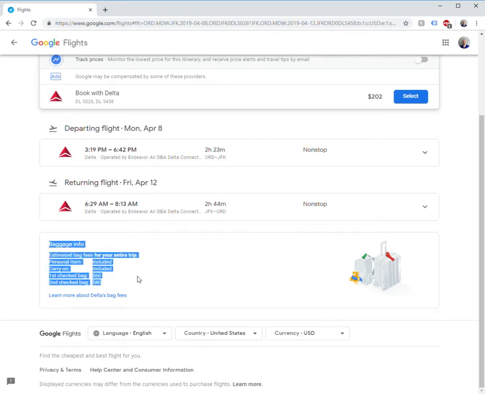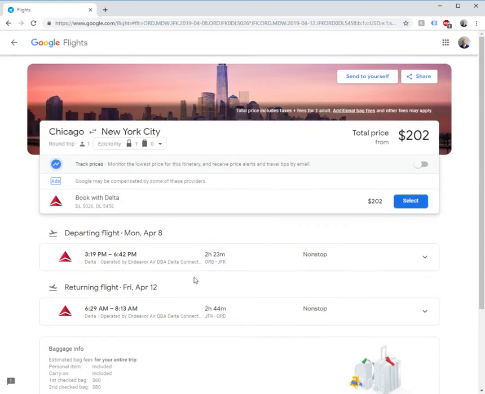And down at the bottom we get baggage information. This is actually pretty useful. So it's telling you it's for your entire trip. So this is what's included. Your first checked bag is $60, which is $30 each way, and your second checked bag is $80, or $40 each way. So if you want to book that, once you're ready, just go ahead and hit select.